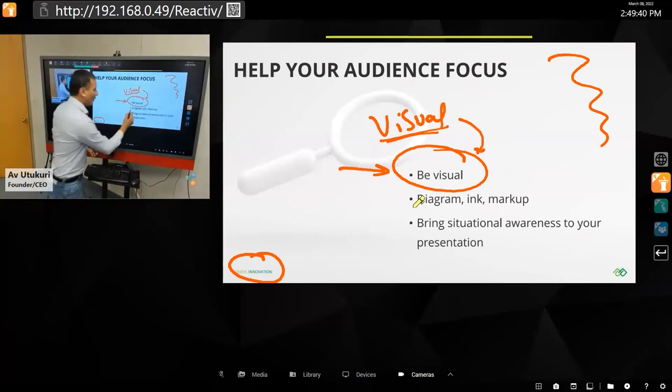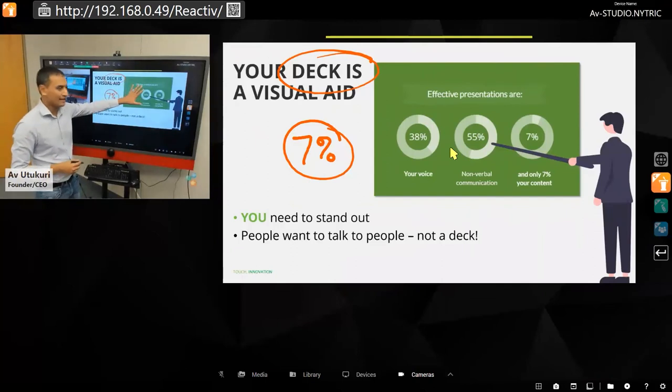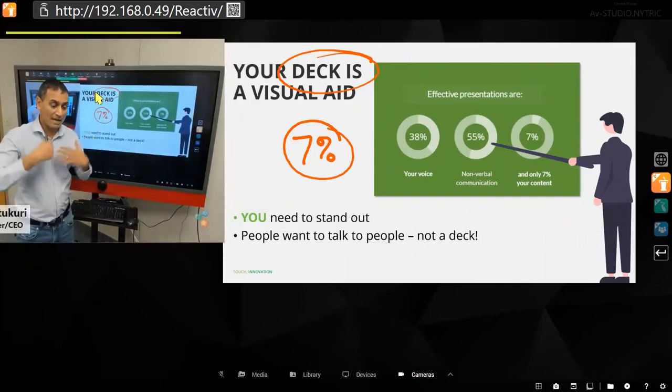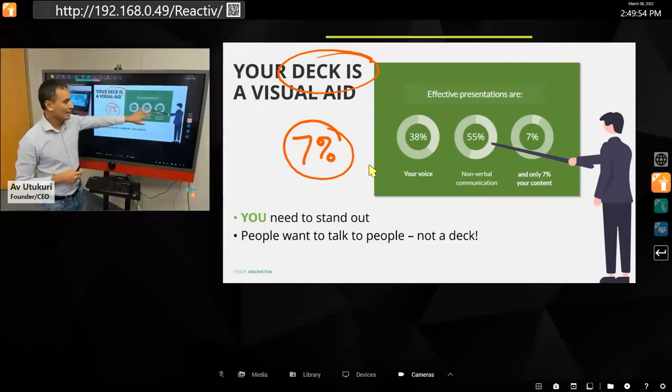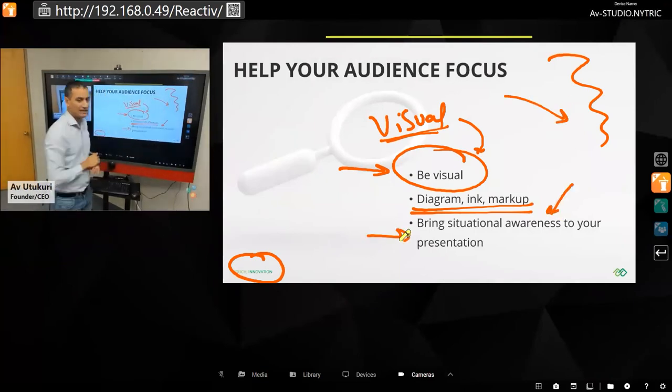So there's a whole art of why you ink and mark up. Use your deck as a visual aid where I am prominent. I am making you feel like you're talking to an individual, but at the same time, I'm directing your attention towards the key aspects.